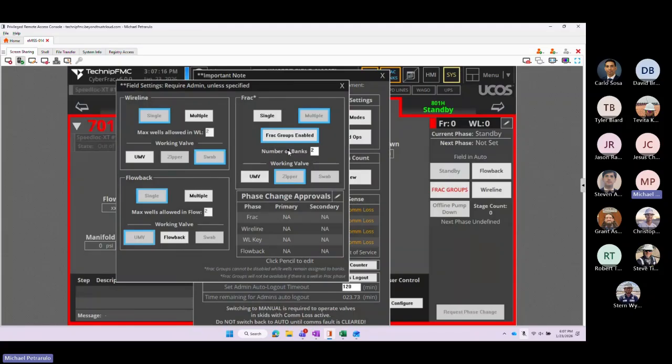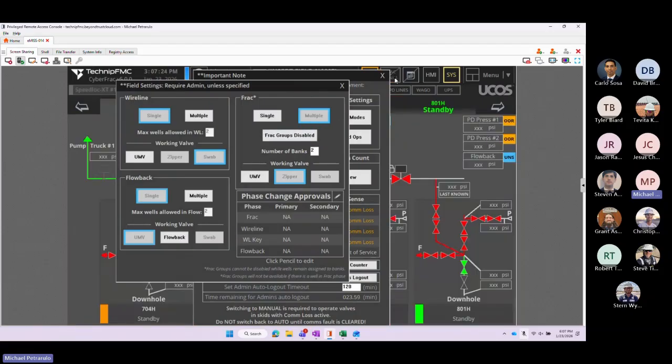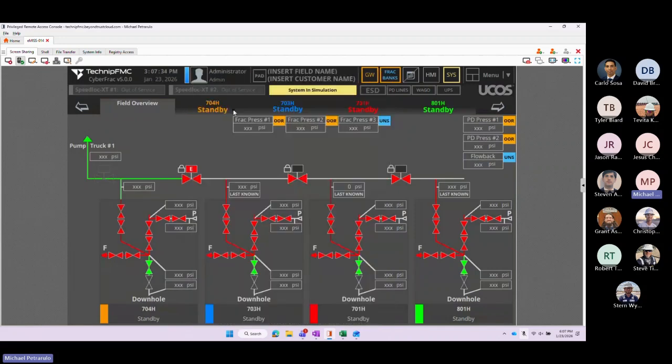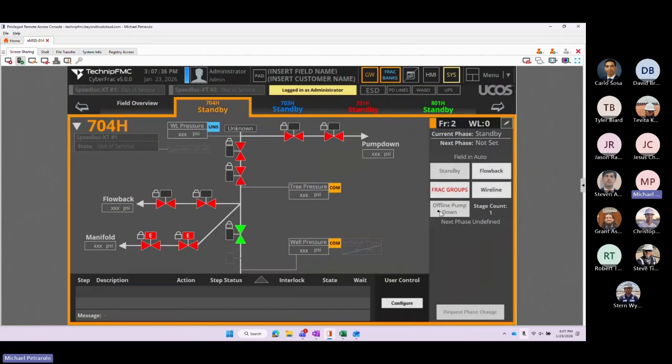You'll see a little blue box around it. And you'll also notice that my little frac banks button just enabled back here in the background. If I toggle it back off, this button goes away and I no longer have access to it. I'm going to toggle this back on. When I toggle this on, not only do I get access to the frac banks, it also affects what you're going to see on the well page.